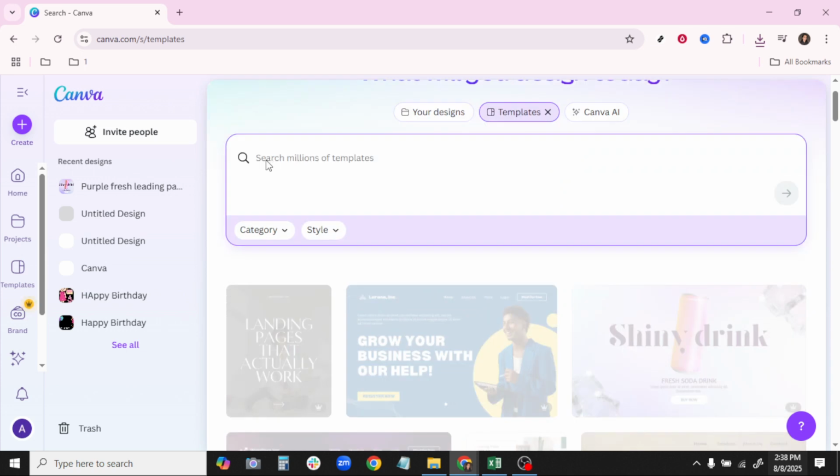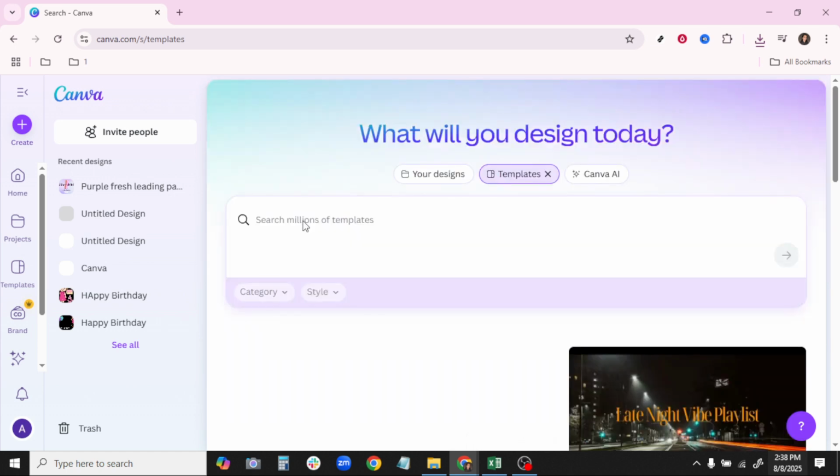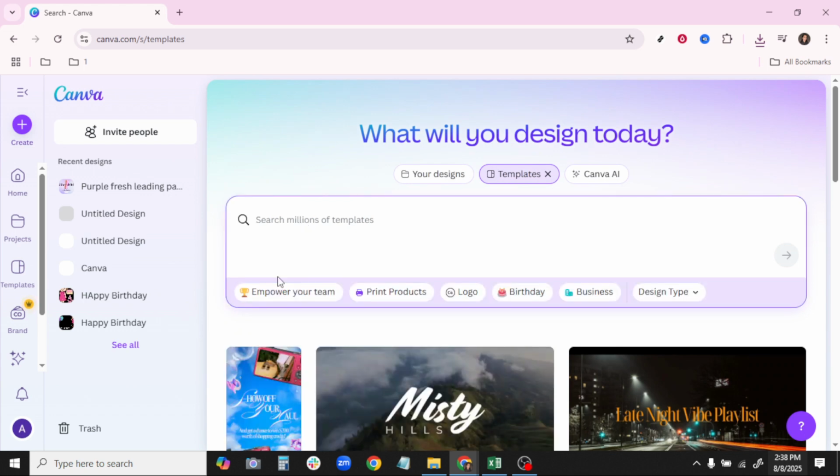To begin, go to Canva's homepage. If you're not already familiar, Canva is a versatile online design suite that makes creating professional graphics and documents both fun and easy. Once you're on their site, the first task is quickly accessing the templates section.